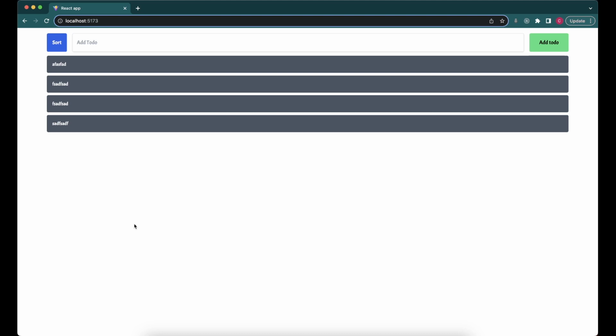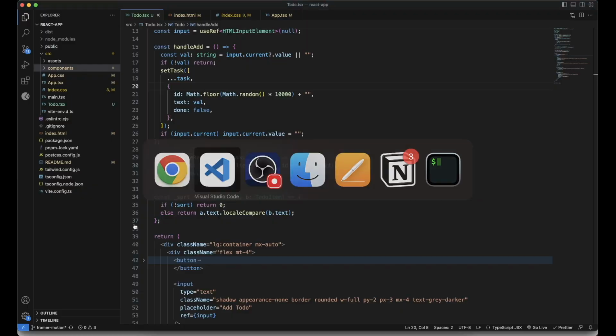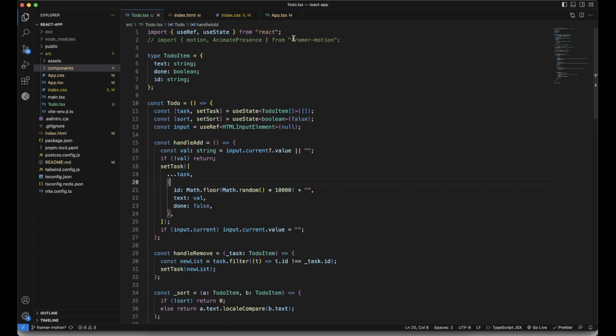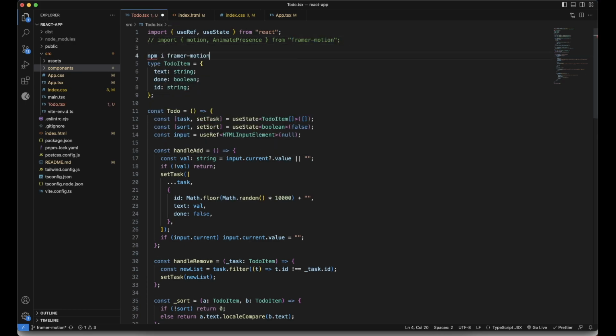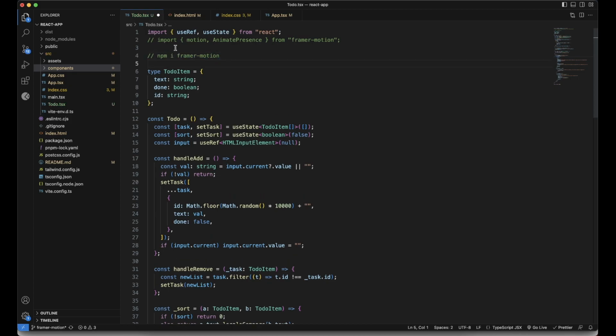So to make this animated we have to use a library, which is Framer Motion. We can install Framer Motion with the help of npm install framer-motion. This is the command to install this particular library. This will be very helpful and much easier for setting up animation in a React application. Right now I have imported two things, and we are going to use both of these.